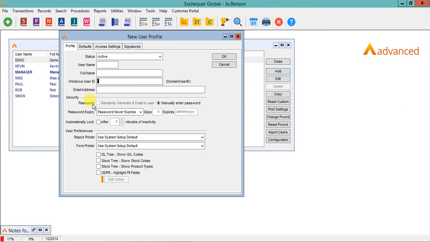There are some settings here to do with how you want to generate the password on a new user. So either manually enter the password, which is what we're used to, or randomly generate an email to user. Now you can see that's grayed out at the moment, but the only reason is because there isn't an email address in here. As soon as there's one there, you can tick the box to randomly generate a password, and that will be emailed to the user.